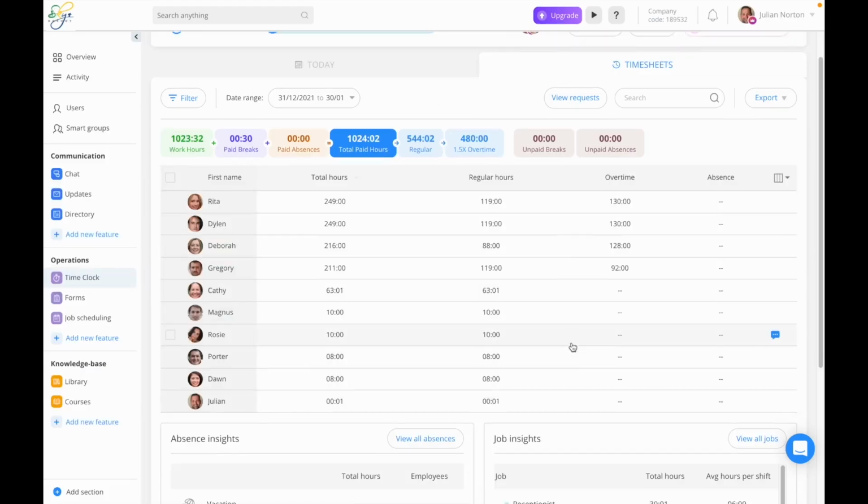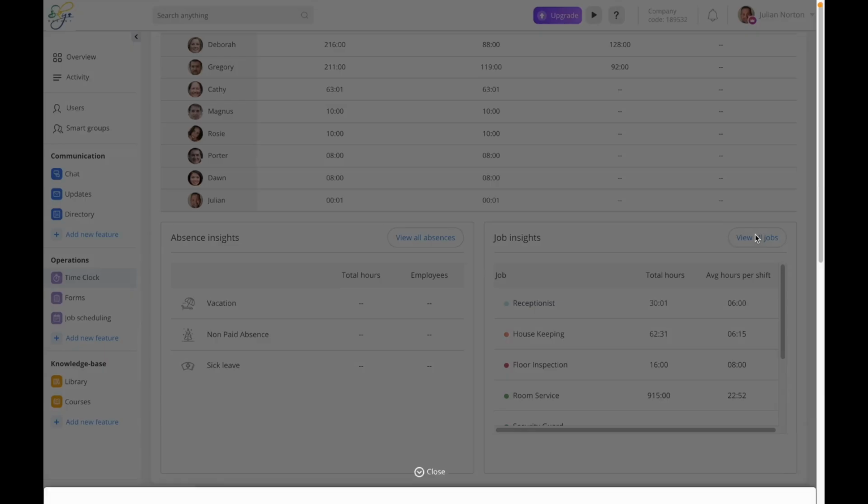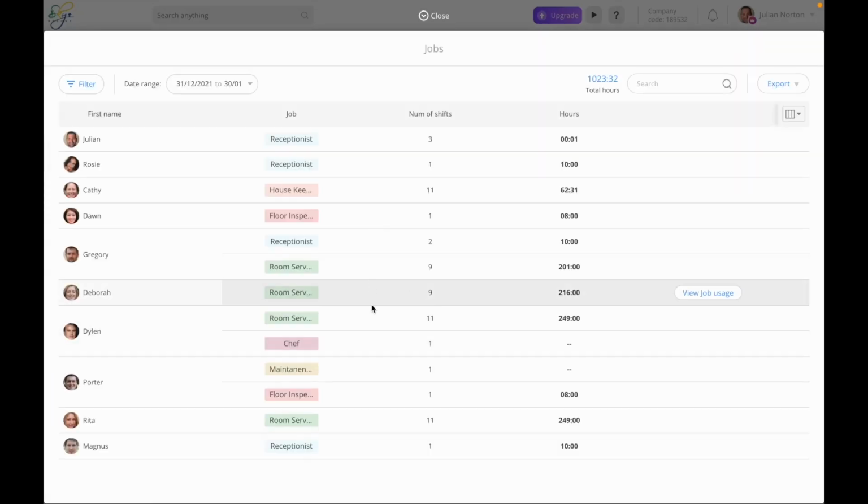If you scroll all the way down, you're also going to be able to see the job insights, which will help you see exactly how your resources are allocated.